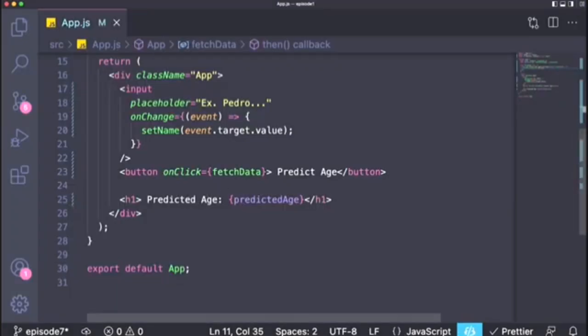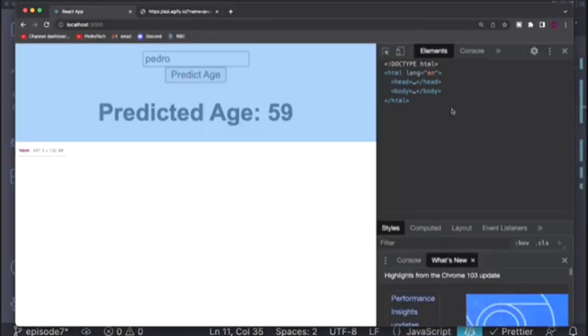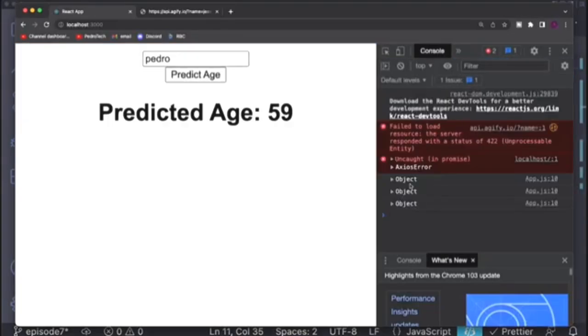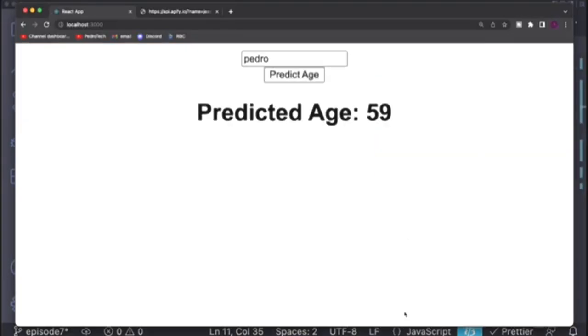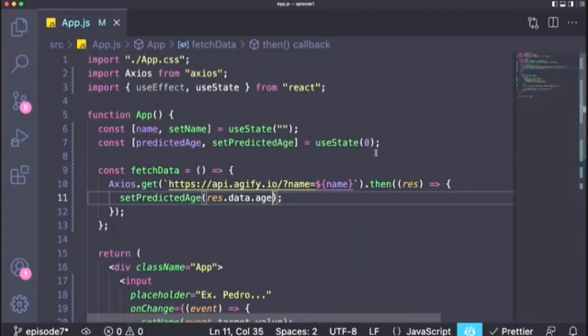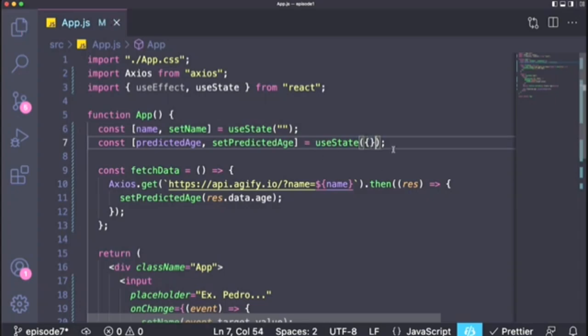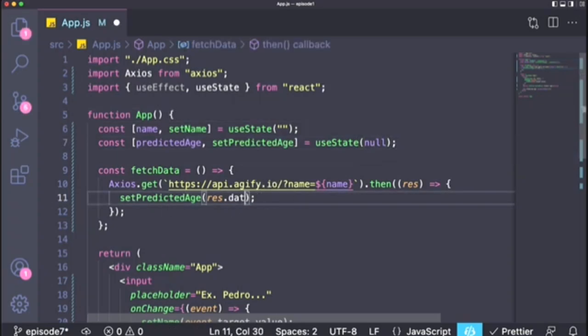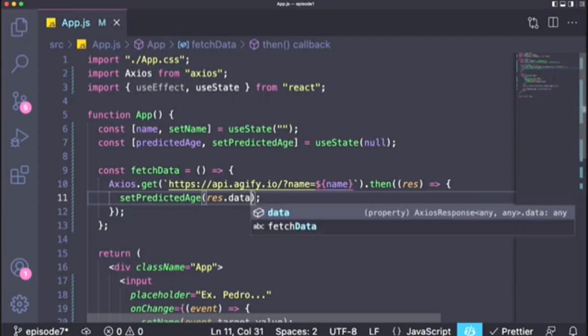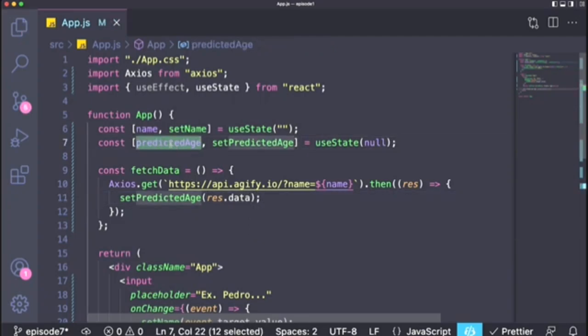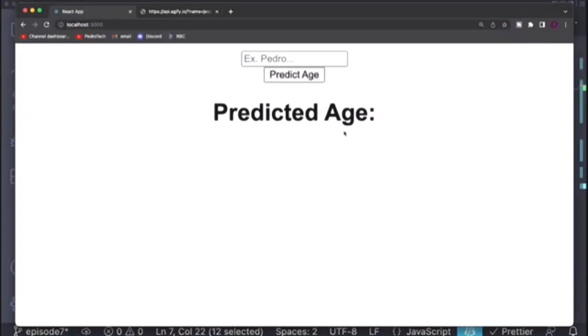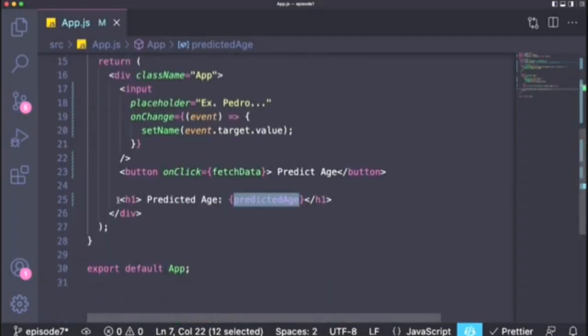One cool way is, since the data over here gives back a lot of information, not just age, it gives back the count, the name, and the age, we can actually, instead of making the predicted age be a number, set this to be an object and start it as an empty object, or we can start it as null. So why are we doing this? Because now, if I set the predicted age to be equal to res.data instead of res.data.age, this state holds information about the name of the user we are predicting, the age, and the count.